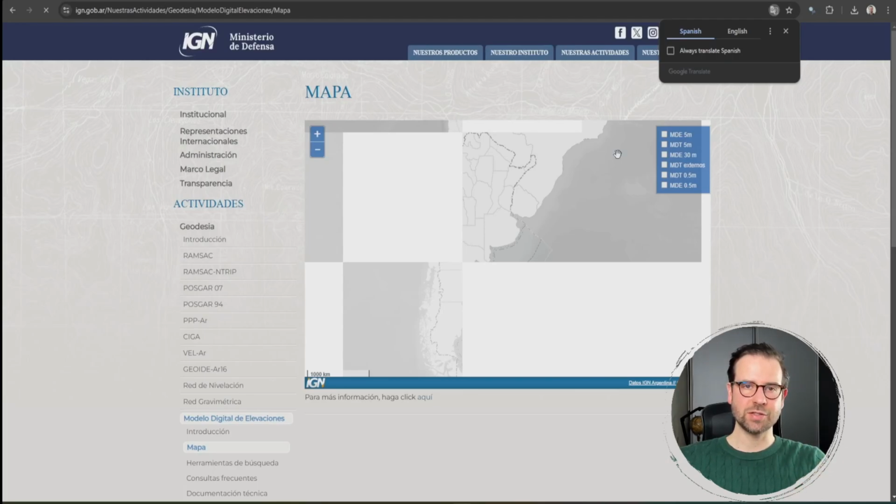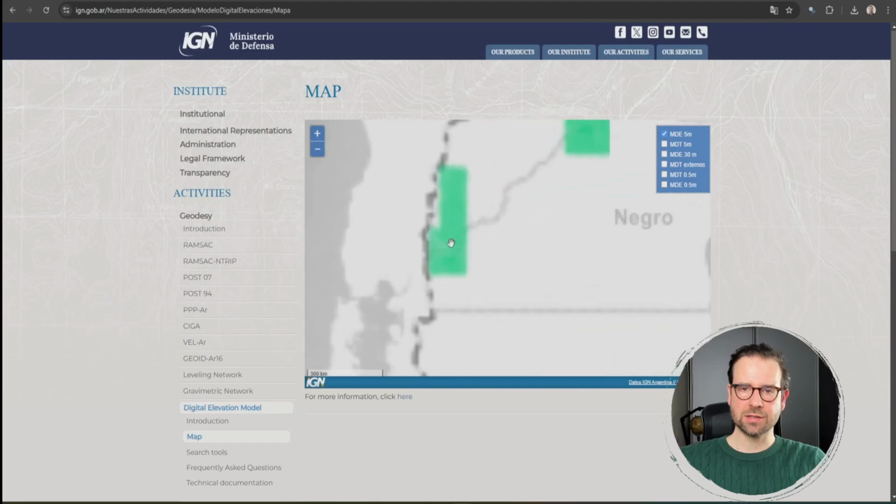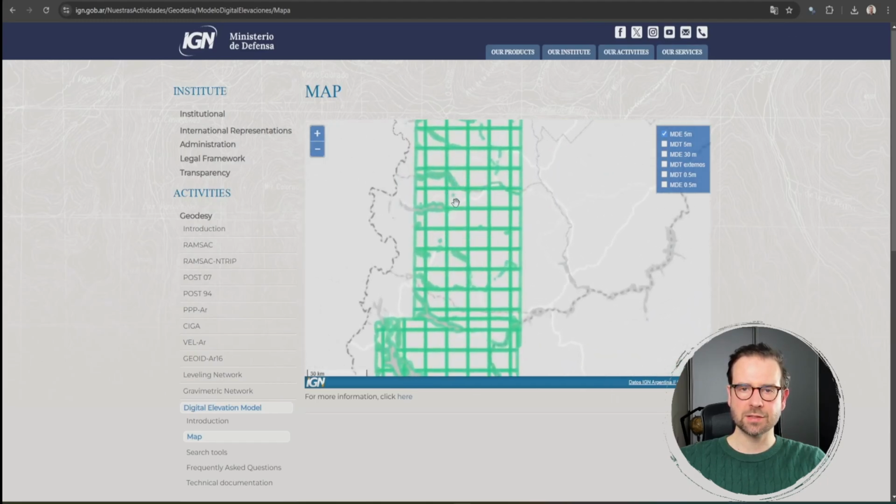LIDAR-derived terrain model number 6 is coming from Argentina, or to be more precise, the Military Geographic Institute of Argentina, which is hosted at ign.gov.ar. So over here, if you go to this webpage, you will see this interactive map. And over here I tried selecting English, but it does not really react. What I did understand is that you can choose here the digital elevation model at 5 meters. The crispest one is 0.5, but this one does not have a wide coverage. Even this one at 5 meters does not have a wide coverage.